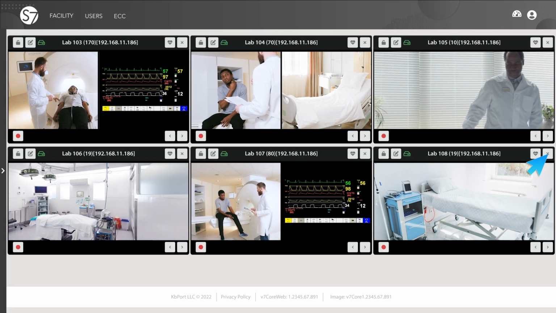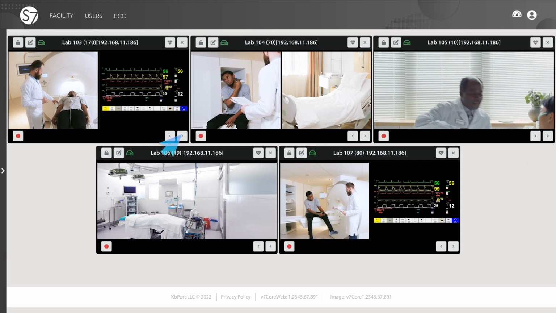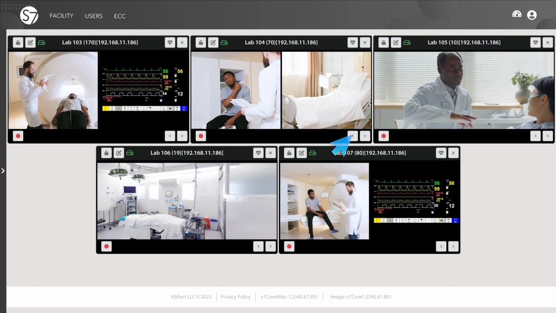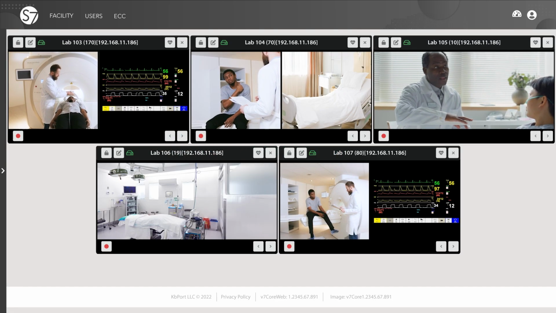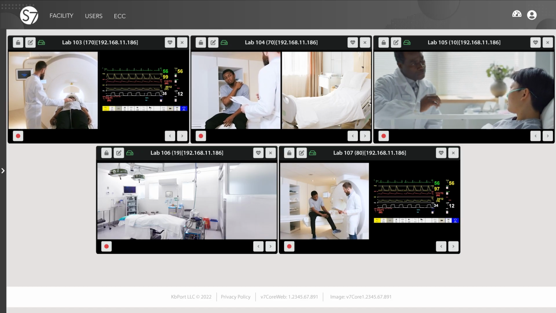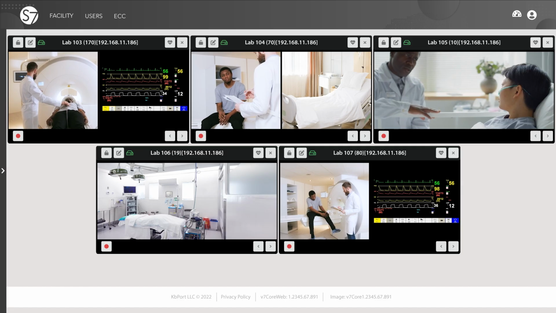The X button removes an ECC card from the current view. The arrow buttons move ECC cards forward or backward. ECC view settings are user-specific. Changes to your own view will not impact the view presented to other users.